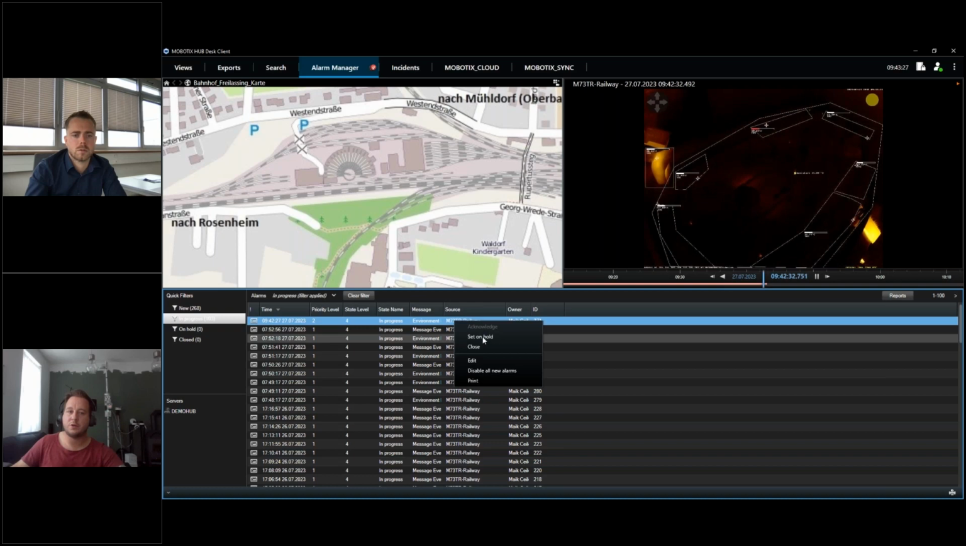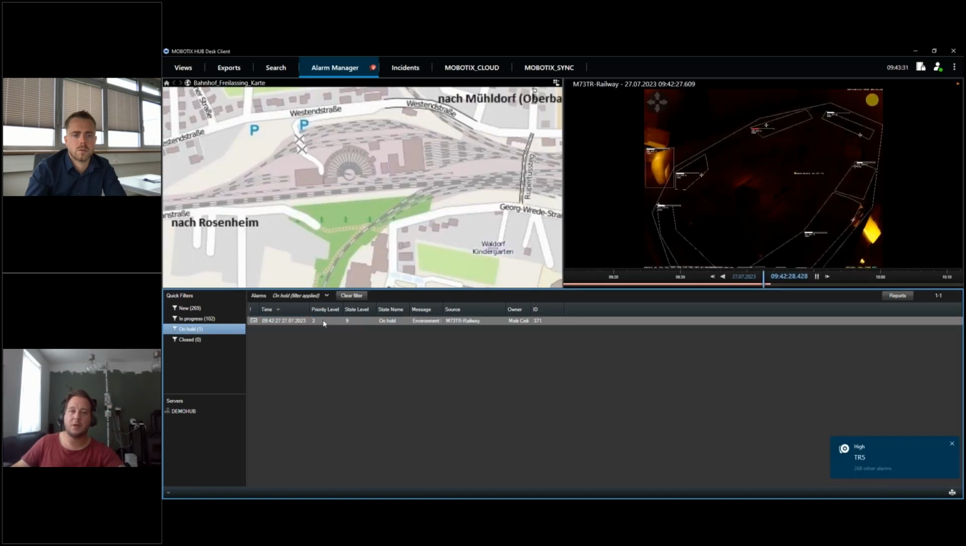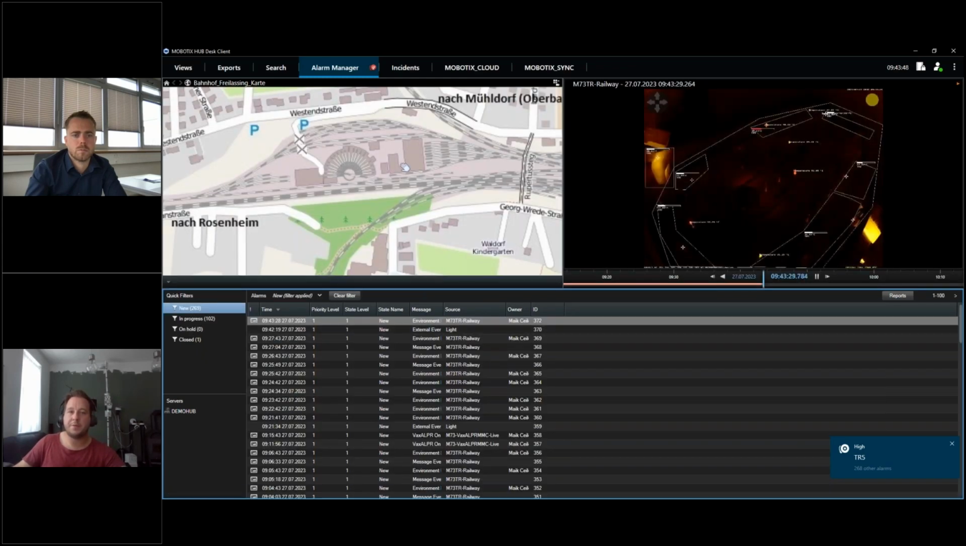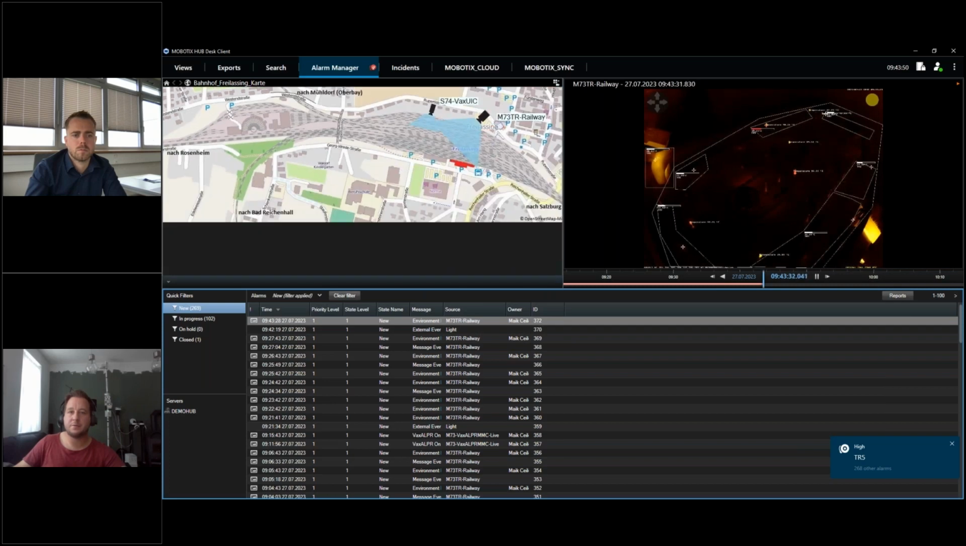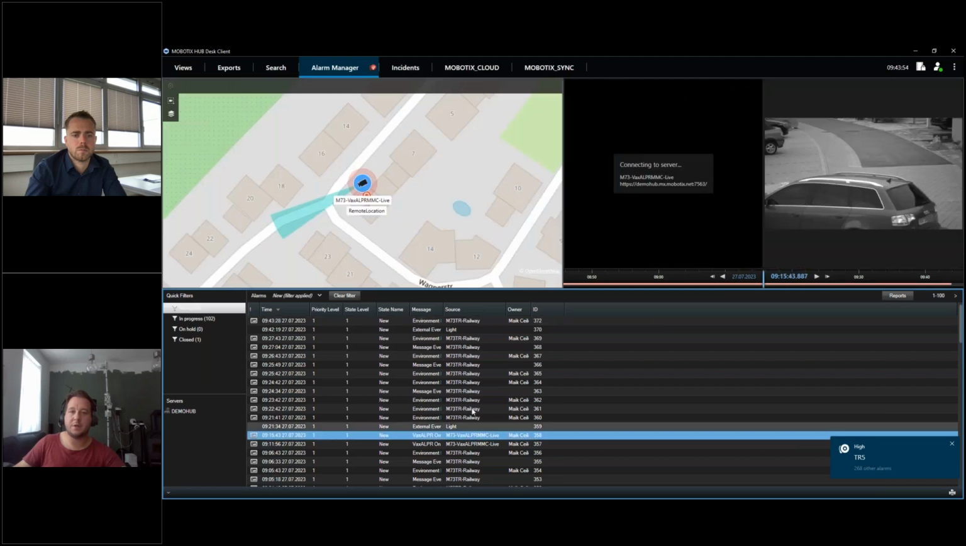I can set it on hold. Then I say, okay, then it's switching here in this list. And okay, I reviewed everything and I will just close this alarm. And in the hub itself, I can configure after 5 days, all closed alarms will be deleted, for example. And if you're using maps also, you will get the camera location directly. In this case here, I have a smart map also.